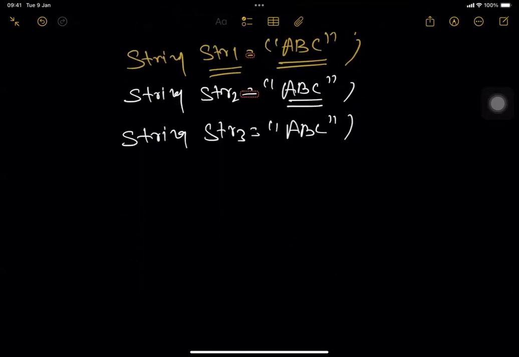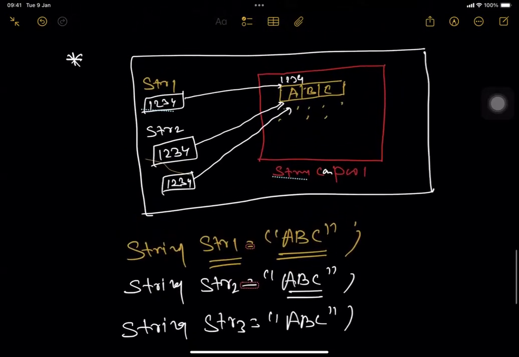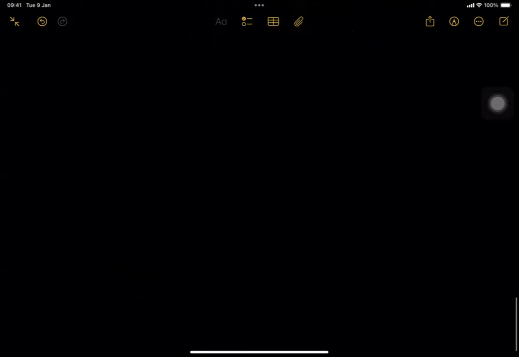This is the one way, literals. So with literals, every time it is going to the string constant pool and checking. Okay. What about the new operator?